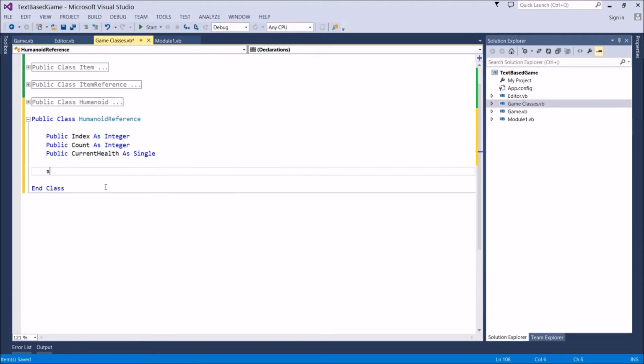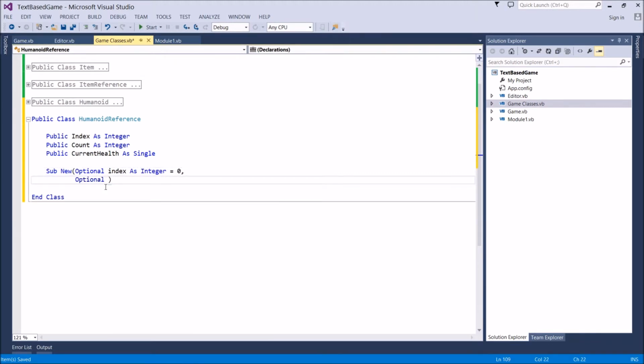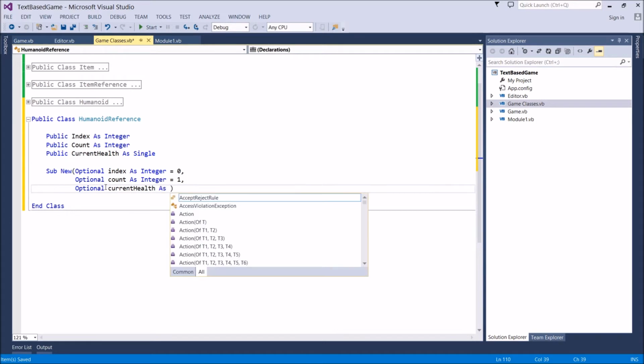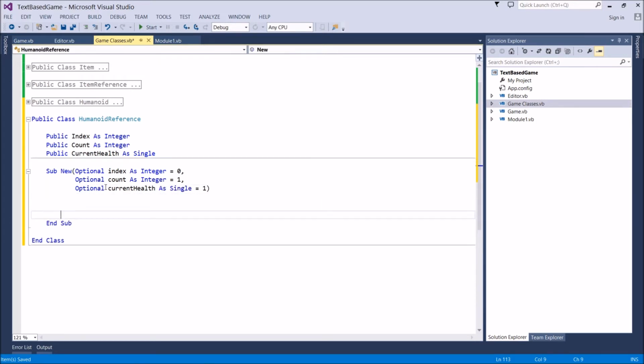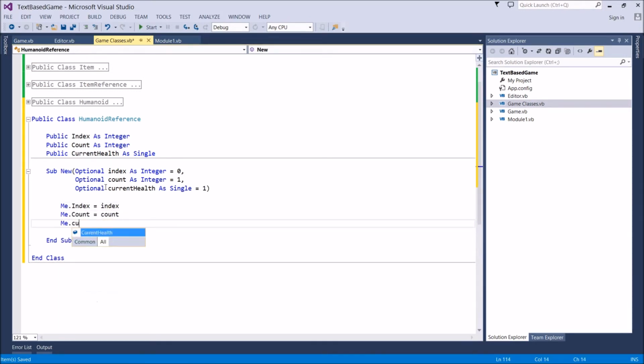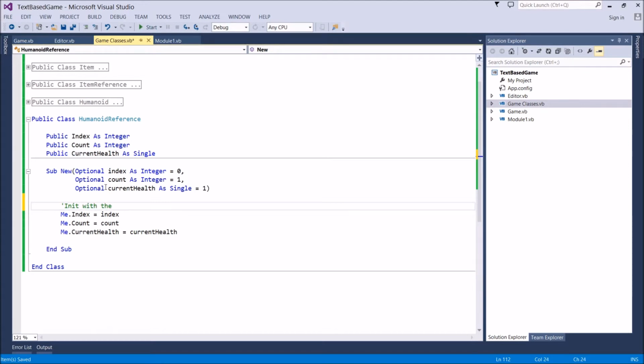Alright, now let's put in the constructor, sub new, same thing as always. Optional index as an integer. We're not going to do a toString or a print function for this guy, so he's going to be nice and quick. Current health as a single equals 1, why not? And let's go me.index equals the index. Me.count equals count. Me.current health equals current health. Alright, we didn't put a comment on the values, because I'm getting lazier.